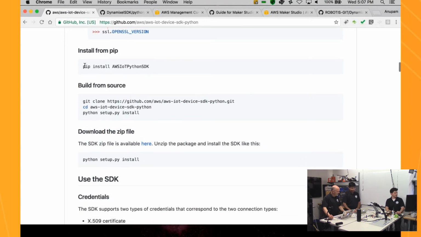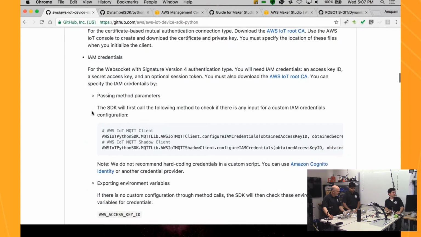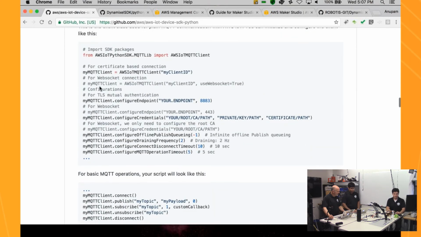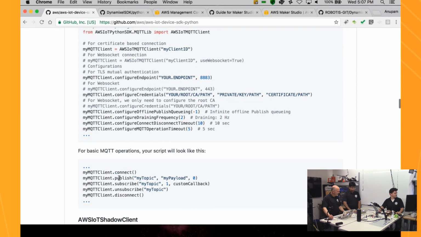It's very simple. You just do a pip install, and then you start setting it up. You just create an MQTT client. An MQTT client is a client which can talk the MQTT language or protocol. Once we have that, you can just say connect, publish, subscribe. Connect means you connect to the endpoint. Publish means you're sending data to the endpoint. Subscribe means you're getting the data back.